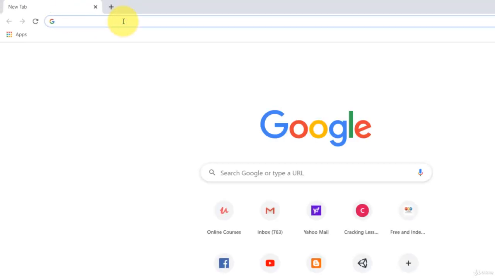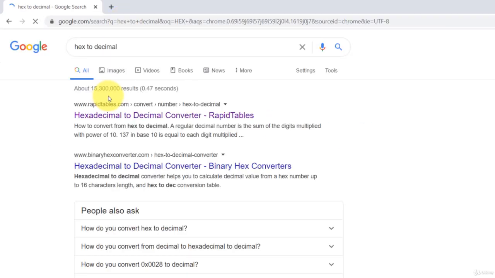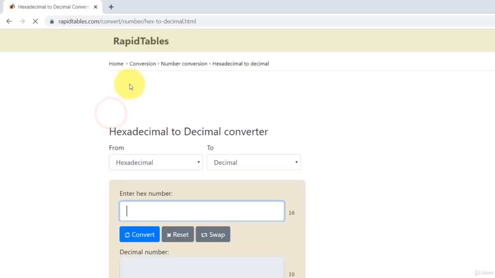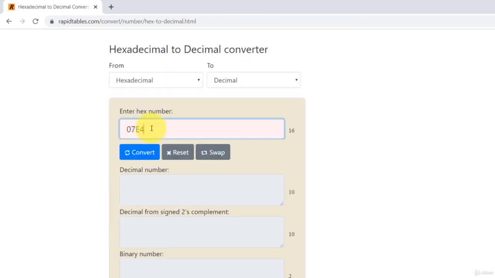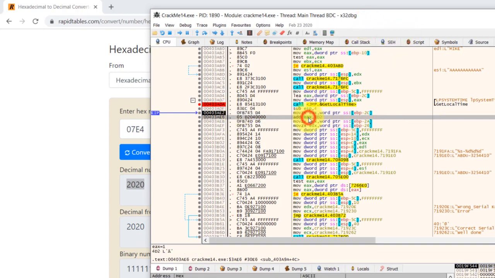So we go to our browser, look for a hex to decimal converter, click on the first result, 07E4. Let's see what we get. Convert. So we get 2020, which is the year. So now we know that this instruction extracts the year from system time and saves it in EAX.